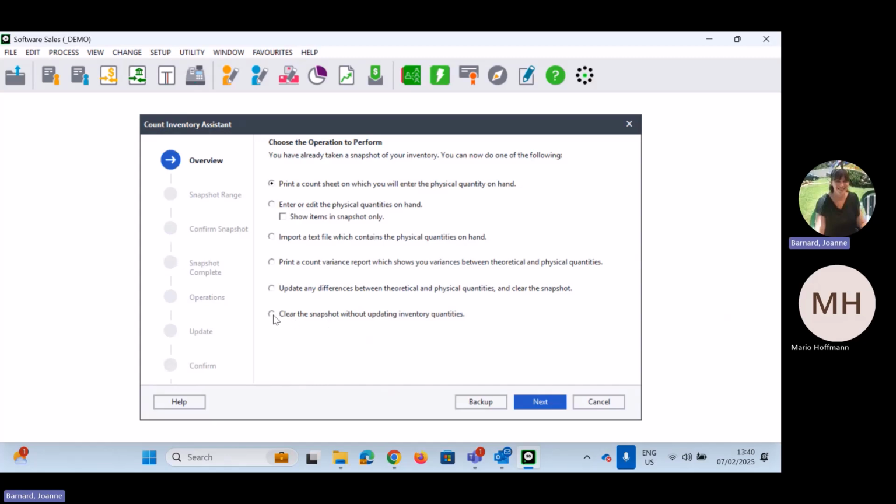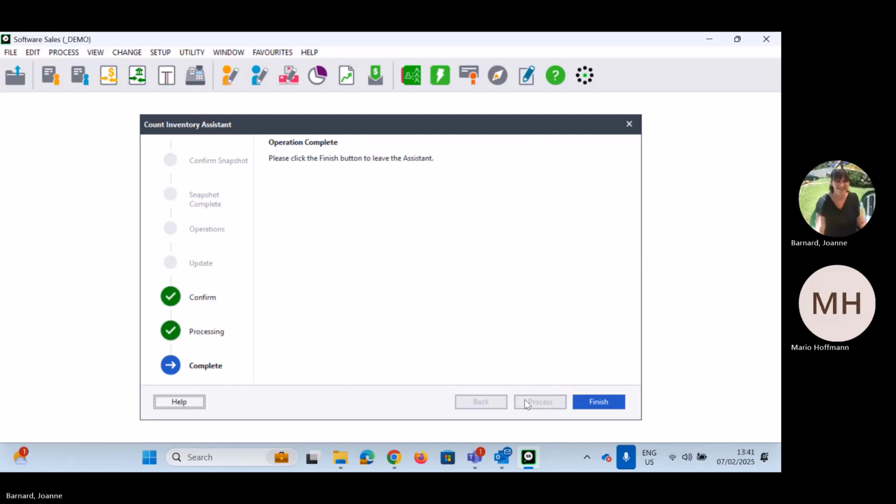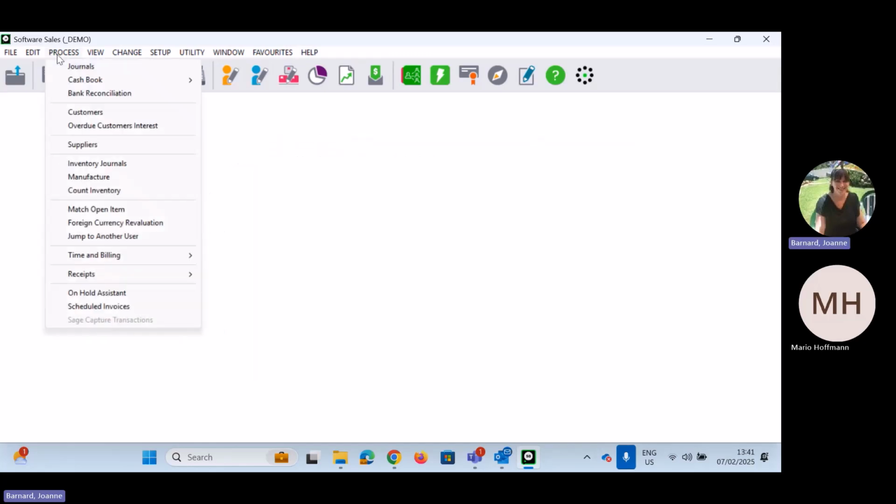My advice, if you ran the year end, is in fact to clear the snapshot without updating, especially if you took that snapshot 2, 3, 4 days ago, a week ago. If you've continued to process your information, it's going to cause issues if it has not updated on the snapshot, because the snapshot takes a picture of your inventory at a specific point in time. So I would clear the snapshot and then I would actually redo it.